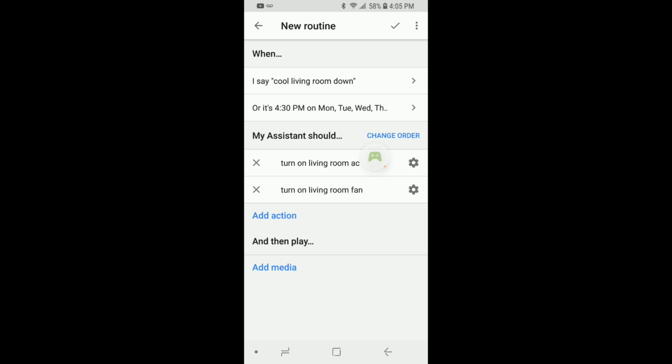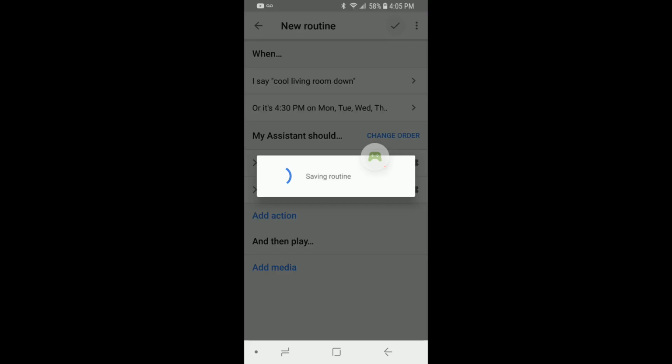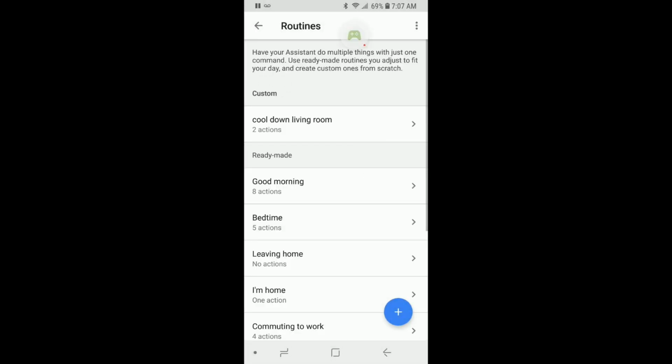And we're basically done here. All we have to do is just hit the check mark at the top to save it. And we're all set up. Now, every time the clock strikes 4:30 p.m. on a weekday, the living room AC and the living room fan will turn on and keep my living room nice and cool. Now, the schedule will work with any device that can link to Google Home. It's not just limited to devices that I set up here.